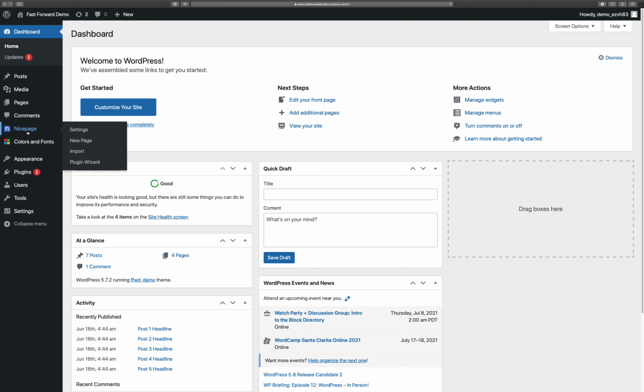There's the Nice Page plugin menu item, and this is a good place to start if you wanted to create a new page for your website. Again, that differs from a post. And the only other thing you really need to be aware of here is the Media section. The Media section is where you're going to add all of your pictures, sounds, video, all that stuff. That happens here.